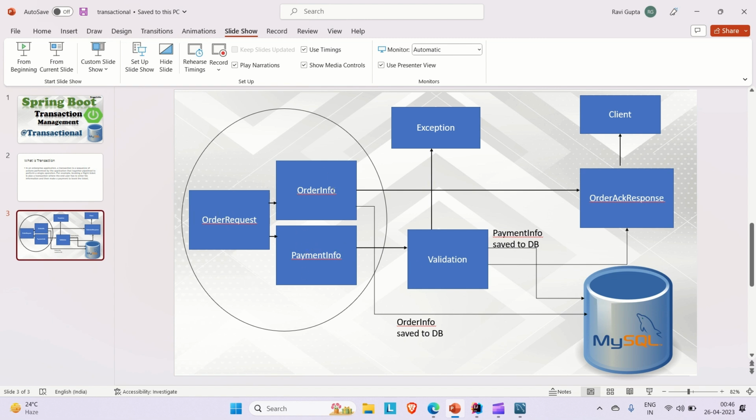If the order information and the payment information are good and the payment is validated, then both of them are going to be saved into the DB, and we are going to generate one order acknowledgement response and send that response to the client. So let me create this order request and the order acknowledgement response first of all, and then we'll create the method which is validating those things and then saving it to the DB or not.